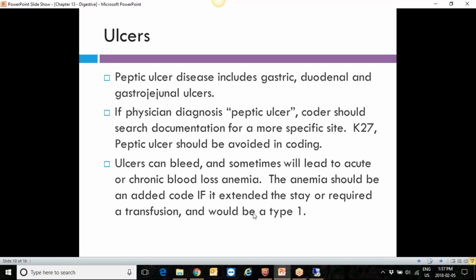Ulcers. So peptic ulcer disease includes gastric, duodenal, and gastroduodenal ulcers. If a physician diagnoses peptic ulcer, you need to search the documentation for a more specific site, because peptic ulcer, as it said above, can include any of the GI system, and we need to narrow it down to where the ulcer is. So we should try to avoid peptic ulcer coding unless we cannot find any other documentation. If the patient is being treated for the ulcer or some sort of diagnostic test is being done for it, there should be an OR report or some sort of surgical daycare report that should tell you at least what area they're looking at for this ulcer.